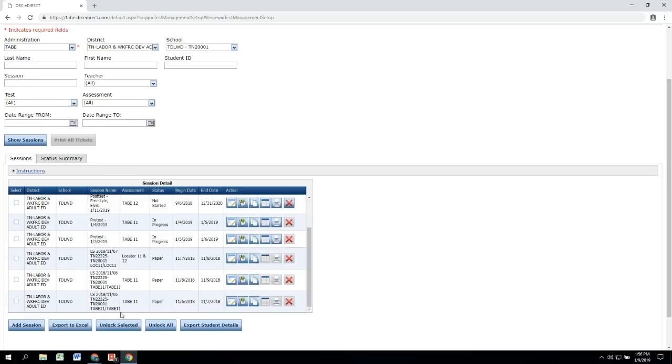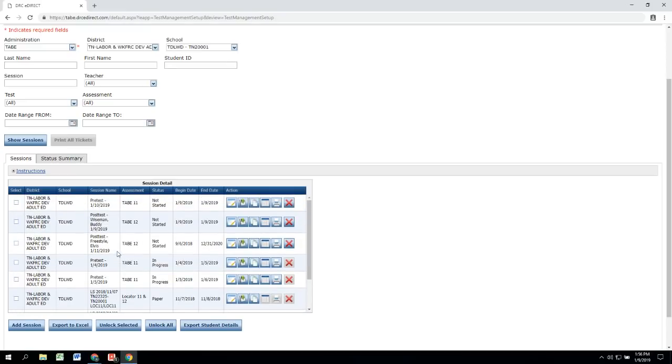Here, any paper-based test administrations that you end up scoring through the DRC portal already have a unique name, so I didn't actually name these. It just kind of came like that whenever we scanned them in to the system. So let's show you how to create one of these test sessions really quick.